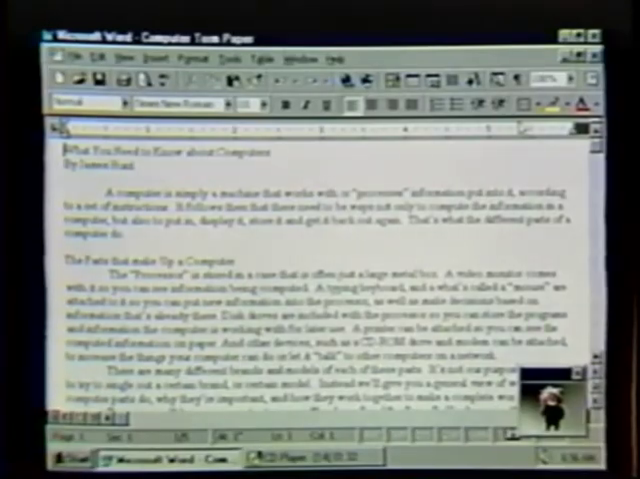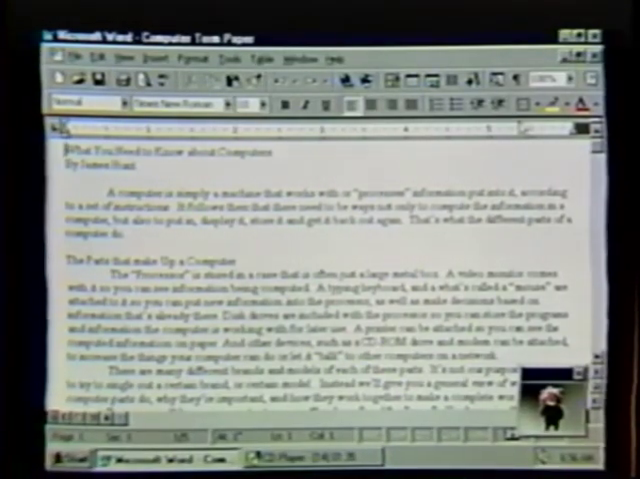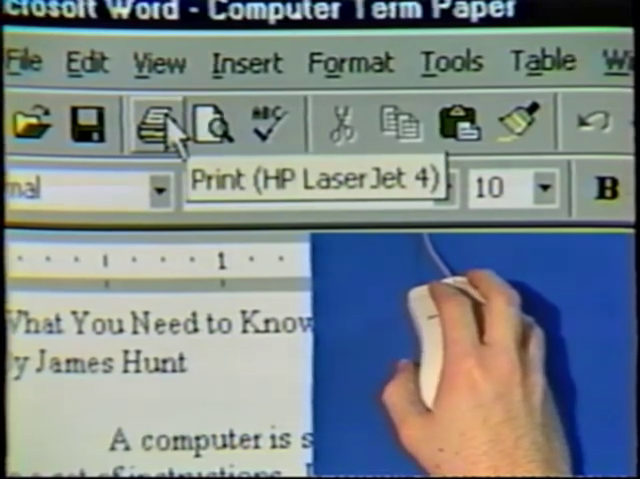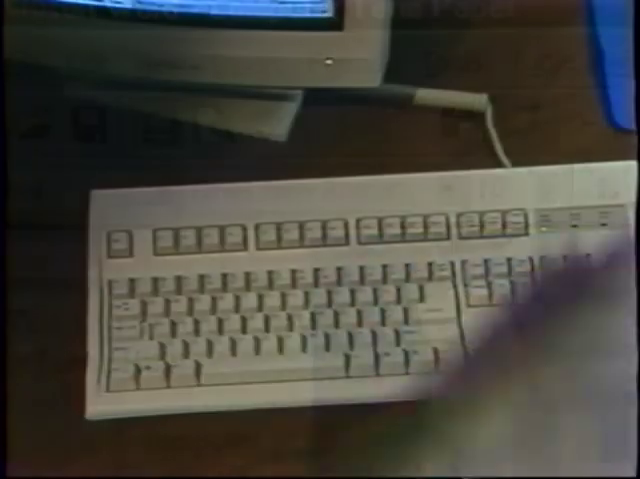Next, we'll show how to print a document. There are two ways to do this. If you want to print just one copy of the entire document, click on this Print button in the toolbar. The document is then sent to the printer.